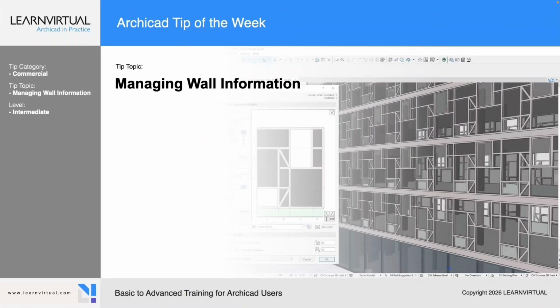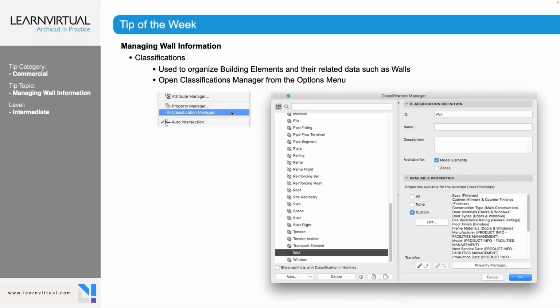So our tip of the week today is managing wall information. If you're managing wall information, you're going to want to work with the property manager and the classification manager. To open that up, you're going to go to Classification Manager and open that up.